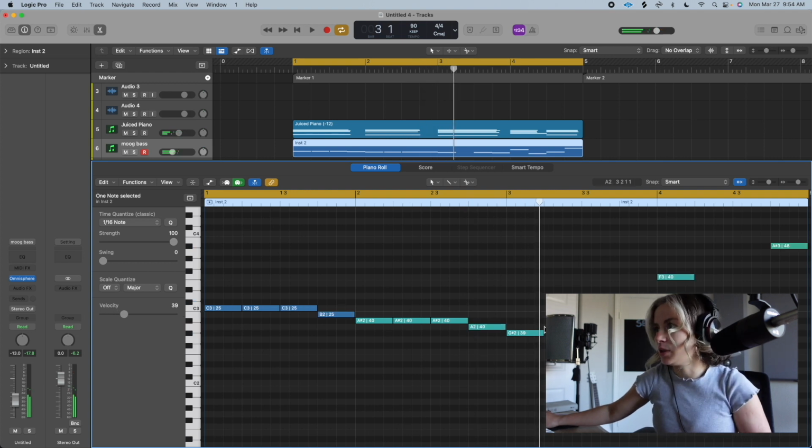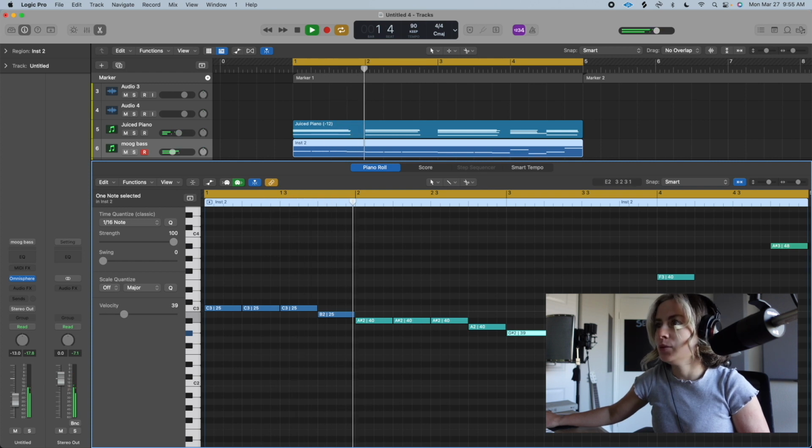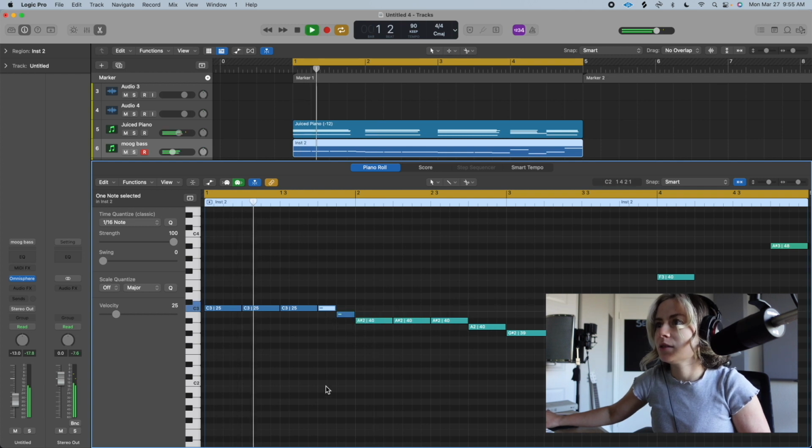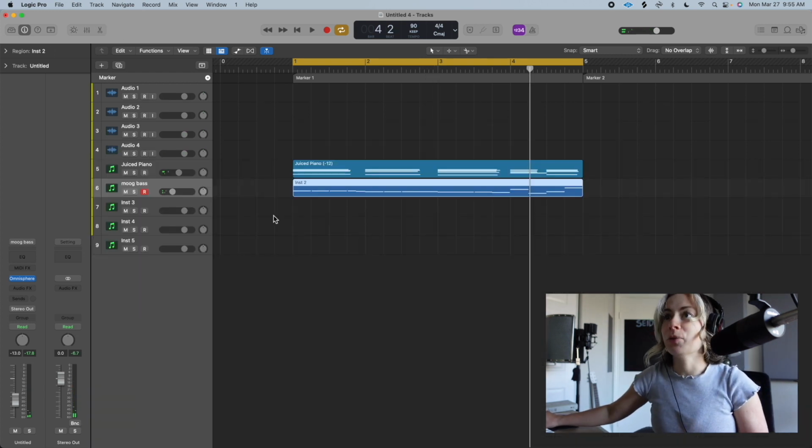Maybe not this one, so they don't all sound the same. And then maybe I'll have it up like this. Just to add a little bit of variety. Okay, cool. That's the bass line.